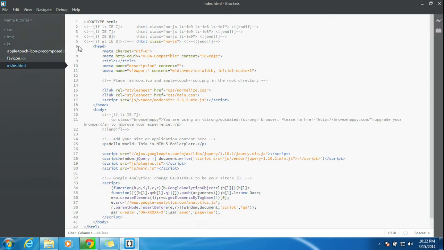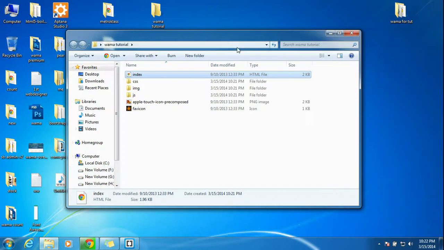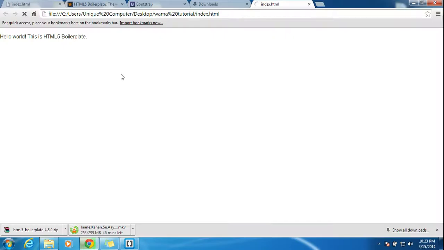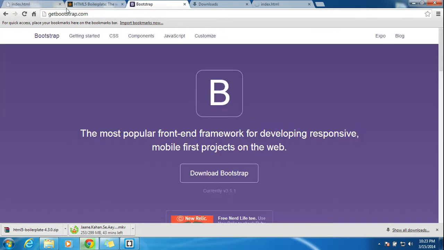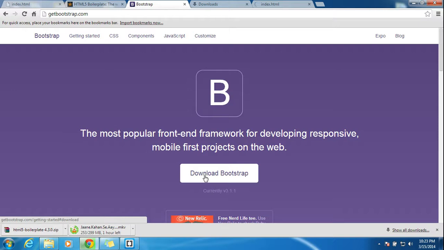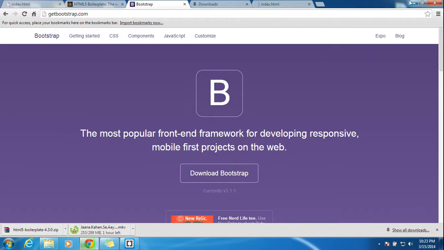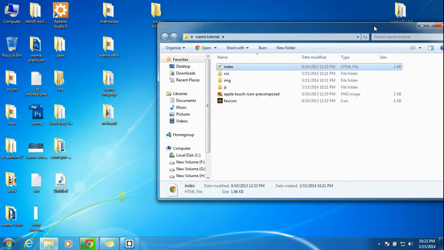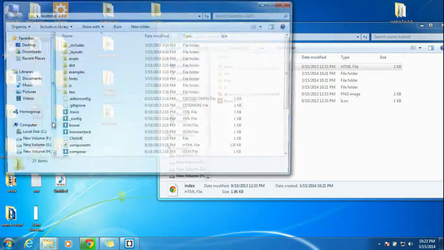So you can see doctype, meta, link. So first, okay, this is all good, and then the second thing we need is the Bootstrap CSS framework. So just go to getbootstrap.com and download the Bootstrap package. I've already downloaded it and I've already extracted it. So I'm gonna go to Bootstrap, okay, Bootstrap 3.2.